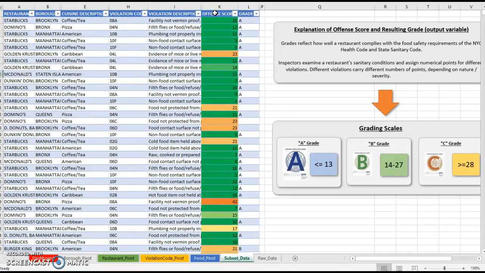Here, just to help the end user a little bit, we have included conditional formatting in order to quickly pinpoint which types of restaurants have achieved higher scores than the others. Basically how this works is column K is the output variable. The offense score has a scale that starts from 0 all the way to a maximum.